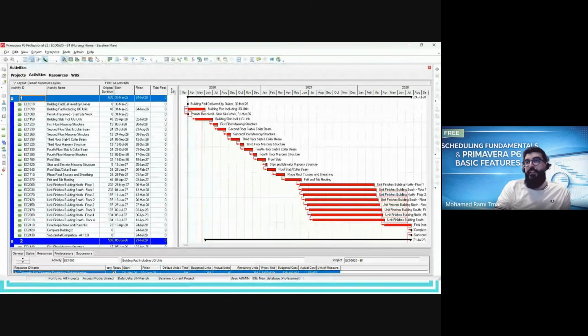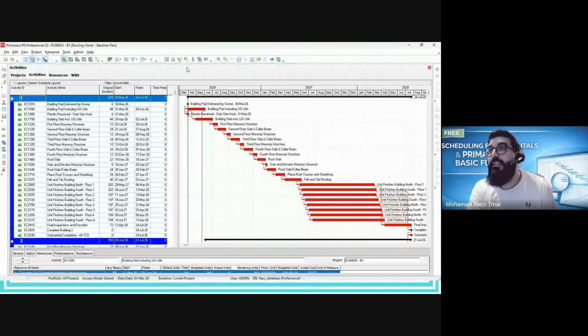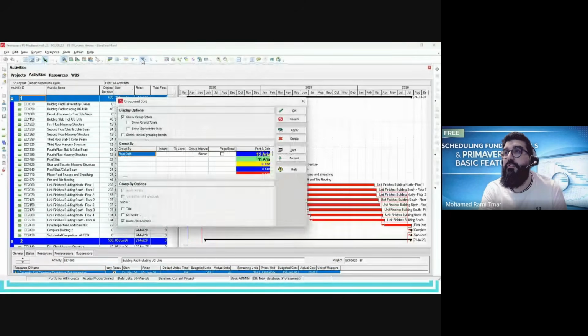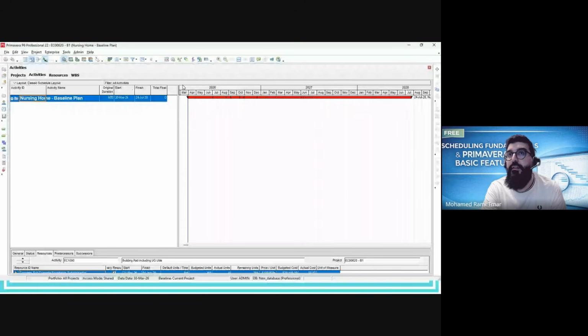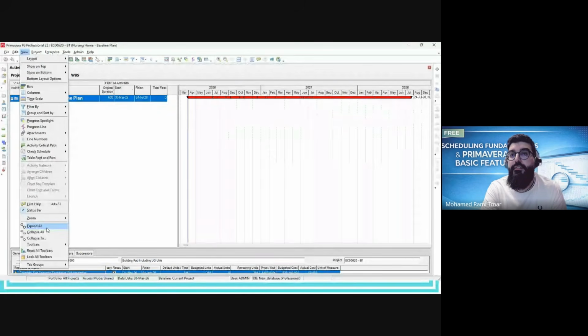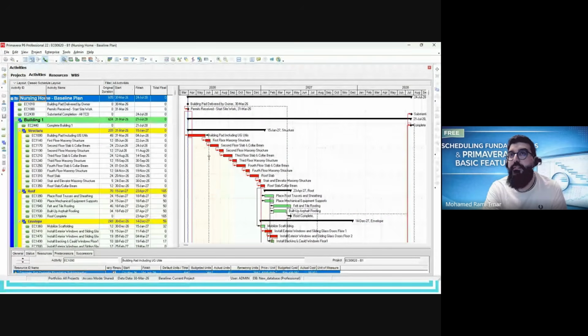Very good, very good. So let's move to the last section, the resource analysis. So let's put it back to default by WBS. And view, expand all. Very good.